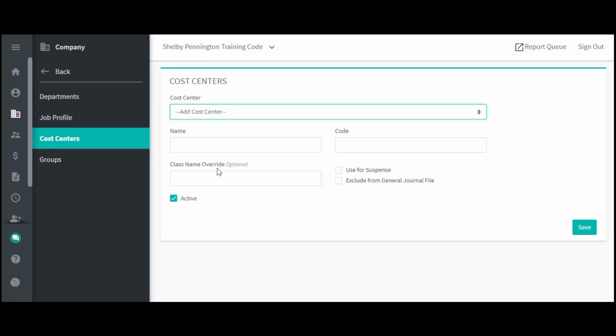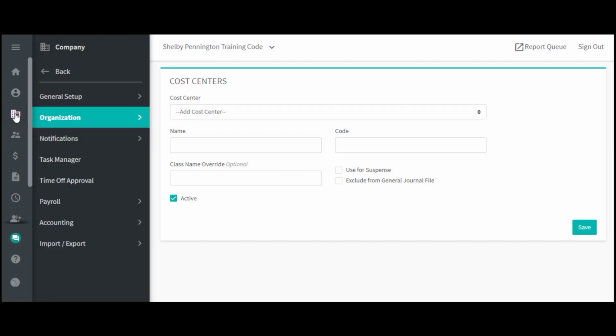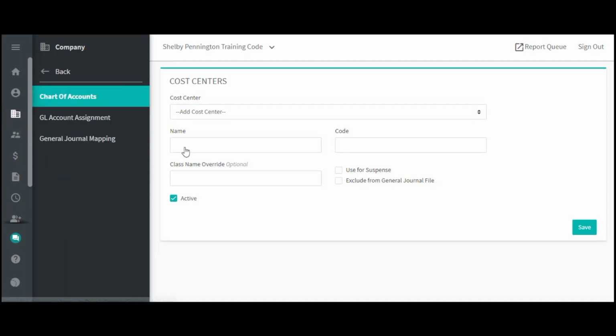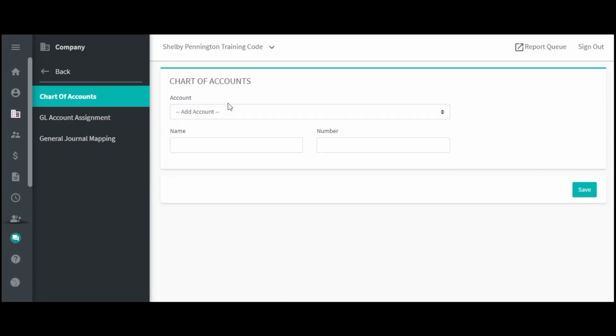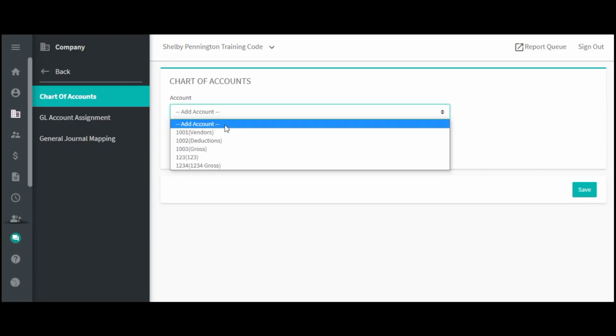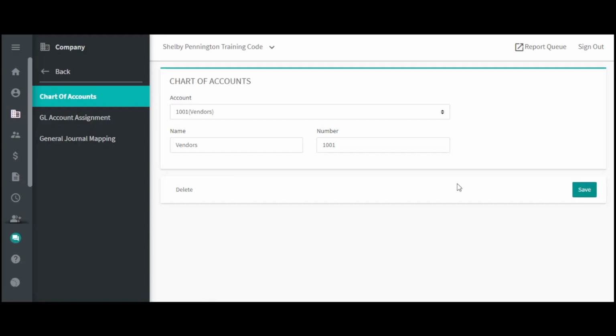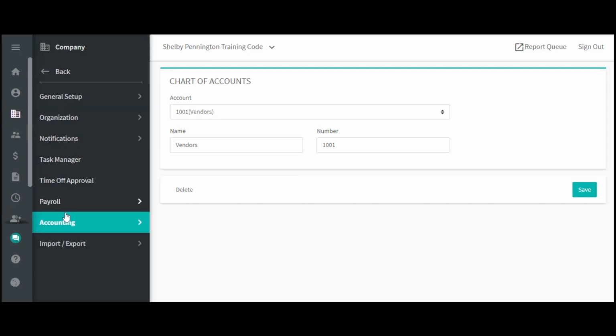If you need to add or edit a current account number, you can go to Company, Accounting, Chart of Accounts. When adding new accounts, make sure to change the drop-down menu to Add New after each account number. Otherwise, you will edit a current number. Then save. Next, we can start assigning your general ledger.